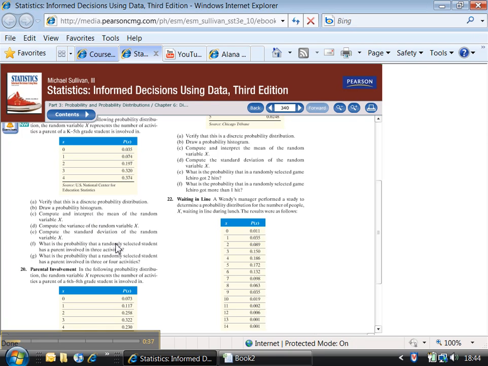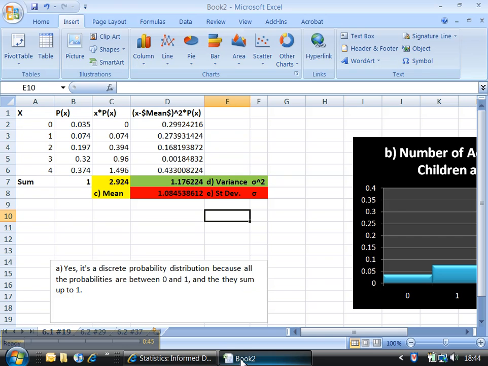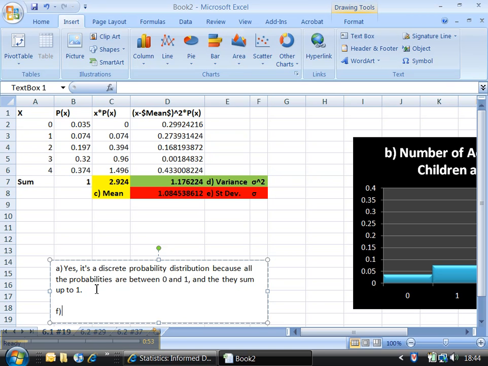What is the probability that a randomly selected student has a parent involved in 3 activities? Well, it's right here, right? There's 3 activities, so let me see. Probability. You know what I'll add this to? I'll add this over here to my text box. So for F, I would say the answer is 0.320, right? Because there's 3 activities, there's the probability, right? It was both in the table in the textbook, and it's also right here.